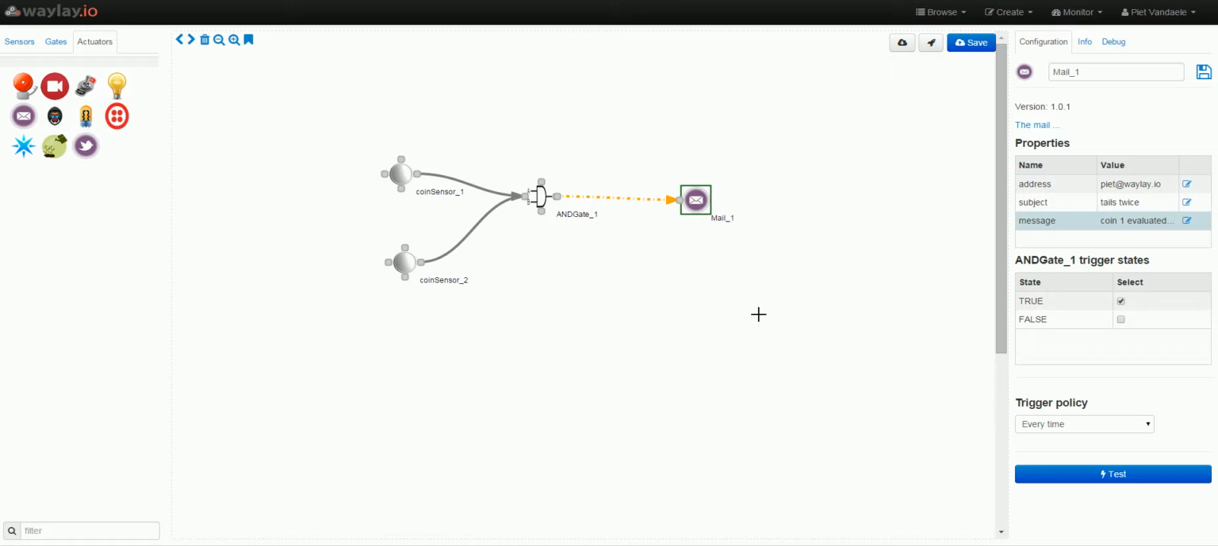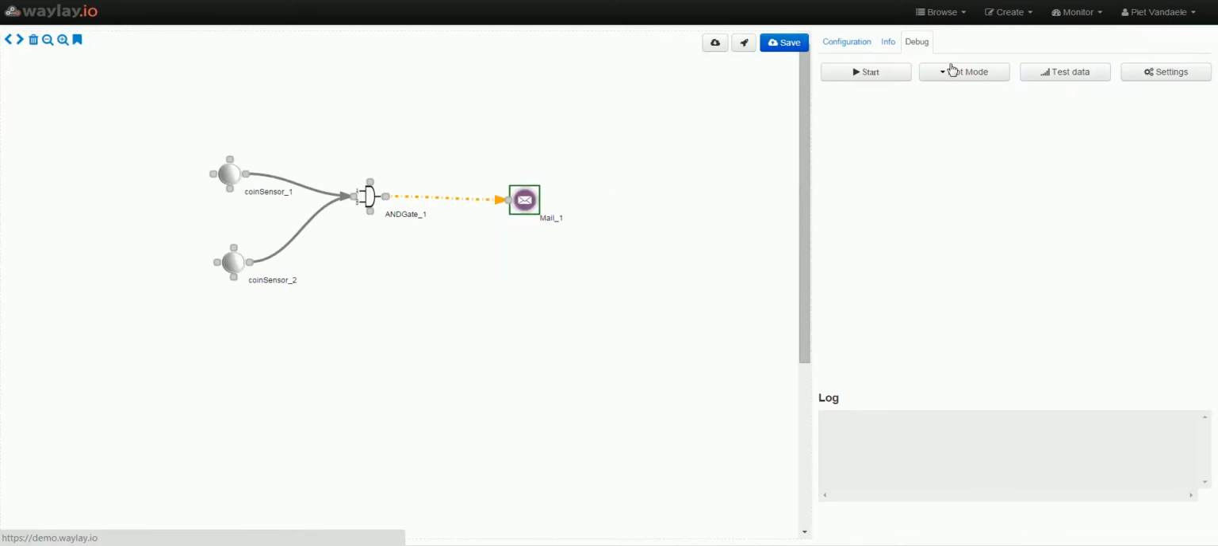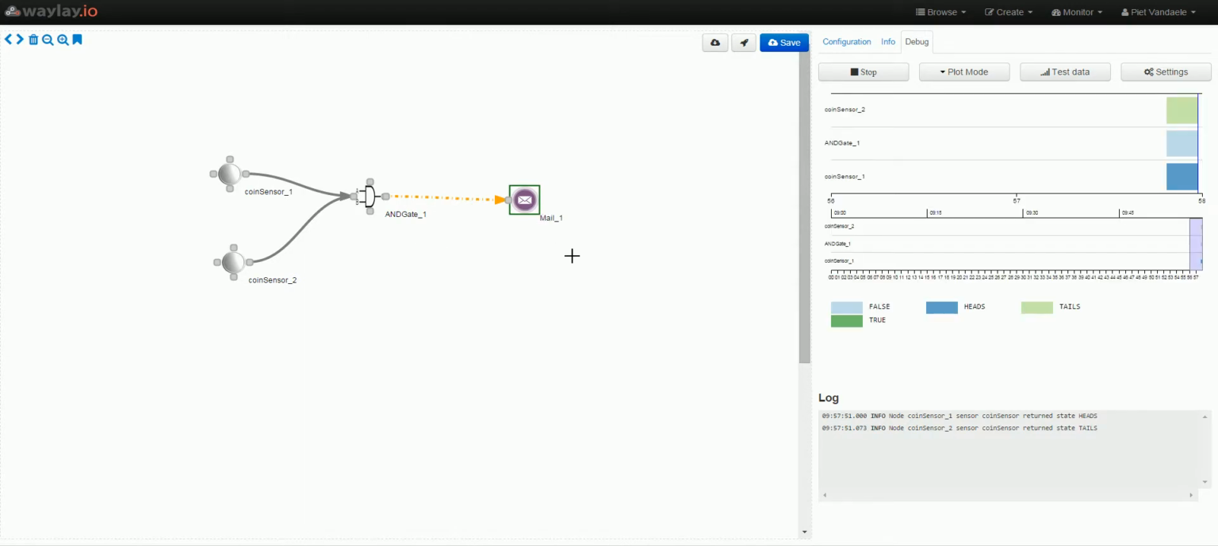Now we've developed our first logical scenario, and straight from the designer we'll now start the debugger. We do this by clicking here in the right pane on debug. The debugger runs by default with a 10-second interval, which means that every 10 seconds the sensors get invoked, the AND gate gets evaluated, and it gets evaluated whether an email should be sent.